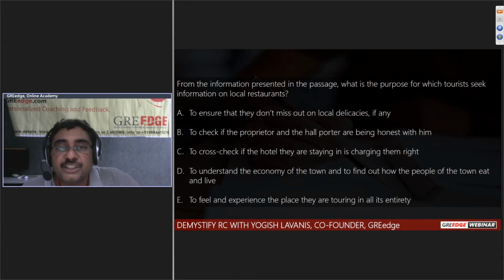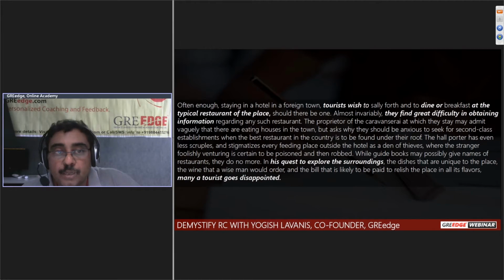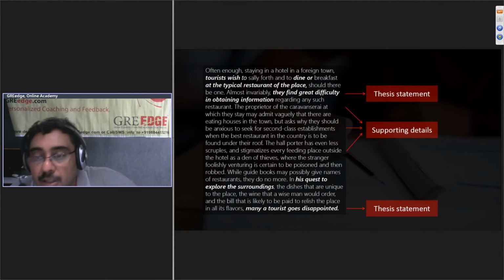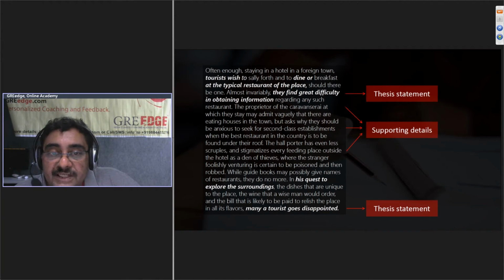From the information presented in the passage, what is the purpose for which tourists seek information from local restaurants? Now, this is not the purpose of the passage. Purpose for which the tourists seek information from the local restaurants. Information on local restaurants. Let's go back to this. So let us first imagine in the mind, I mean, develop the answer in the mind. So the question is, why does the tourist seek information about local eateries when he goes to a new place?